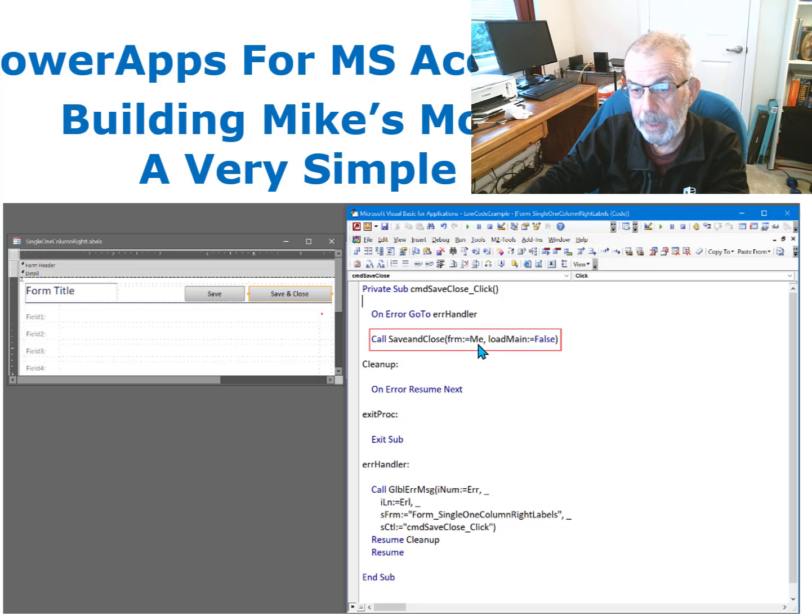We tell it the name of the form and whether we want to load the main form or not, in this case not. So we've condensed 5 lines of code to 1, and now we can also take advantage of this and use it in every single form within the application that has a similar function and purpose and use. So with that, let's move on to our PowerApps and see what we have to do instead.